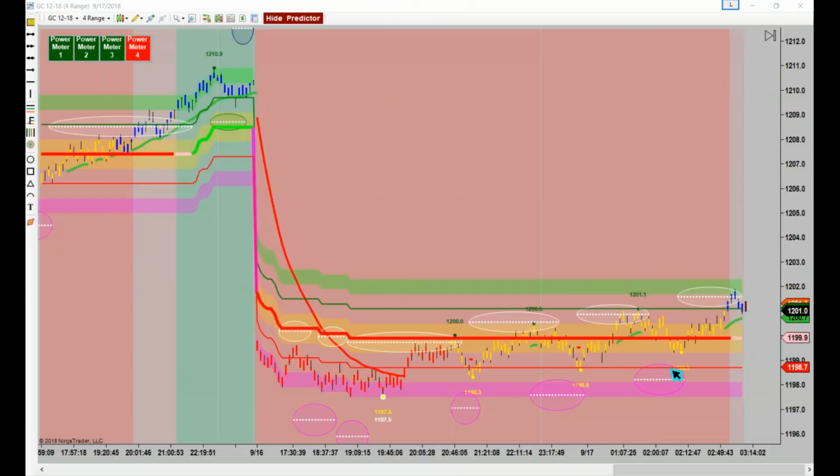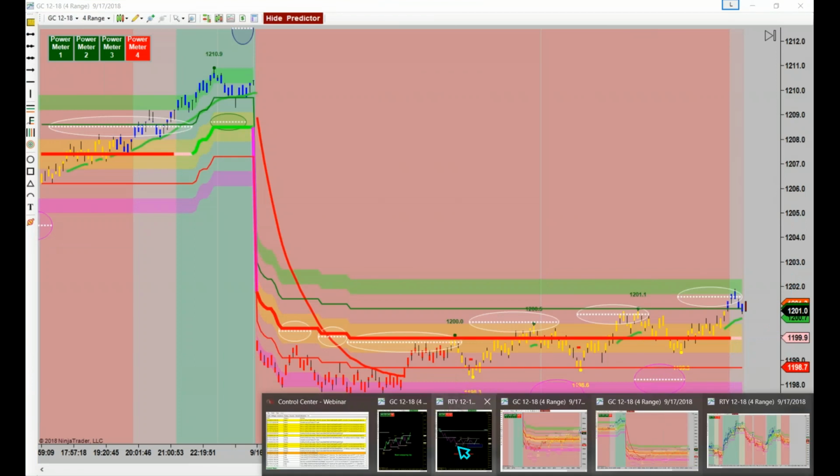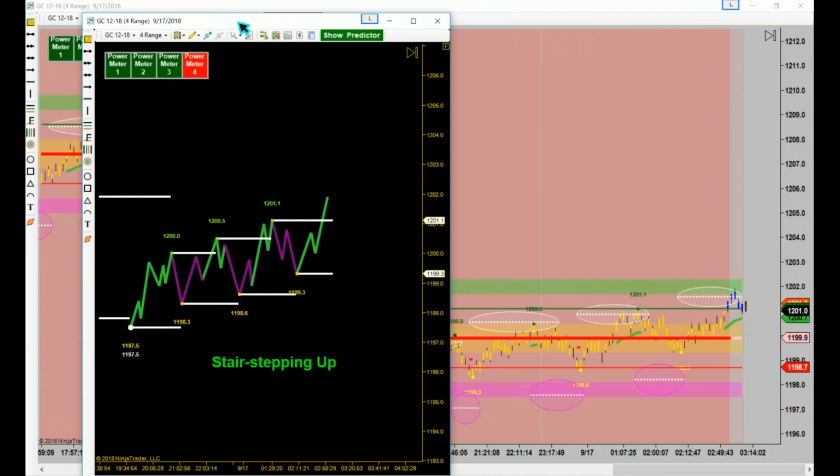Now look at gold right here. Notice that it's still in a red background and everything. But does that mean you can't take some decent trades? Let me pop that little gold chart back up here for you, just real quick.